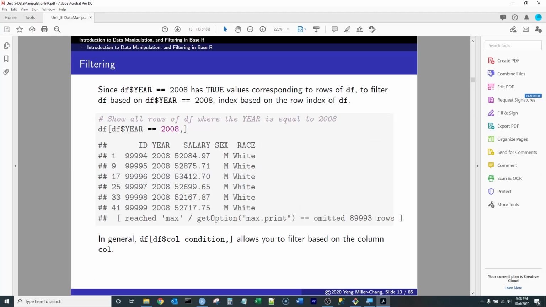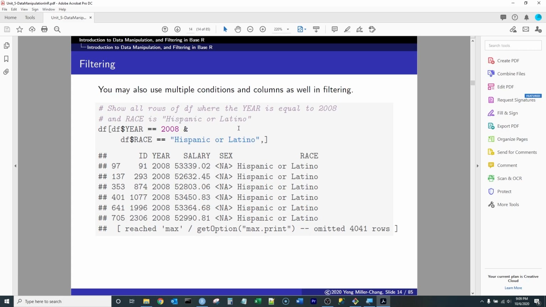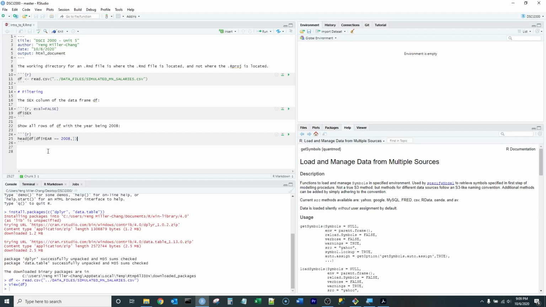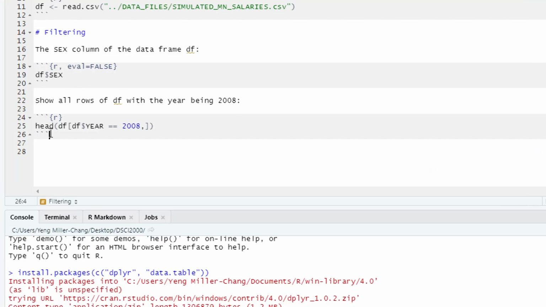In general, when you use this construction, df with df$column with a condition on the column, and then a comma, what this does is it allows you to filter based on the column that you have specified. You can also use multiple conditions and columns in filtering if you wanted to. For example, here, we're filtering on rows for which the year is 2008 and the race is Hispanic or Latino. Let's go ahead and do this example right here. I'm going to copy and paste these lines, add a blank line right there.